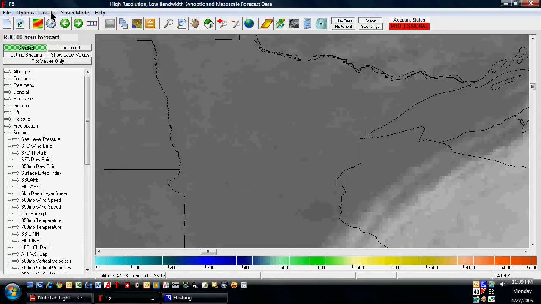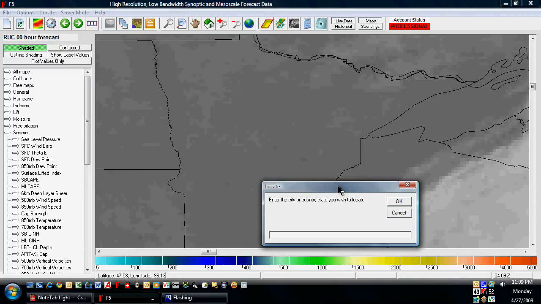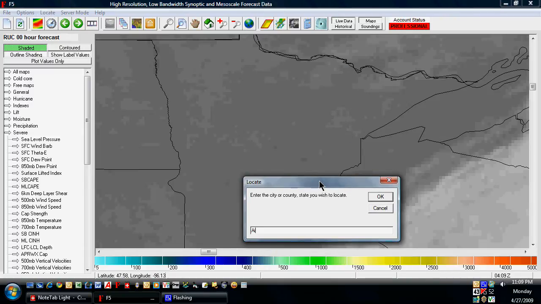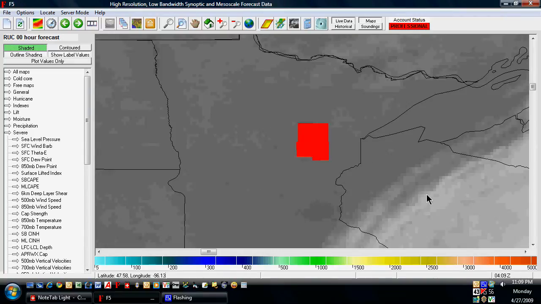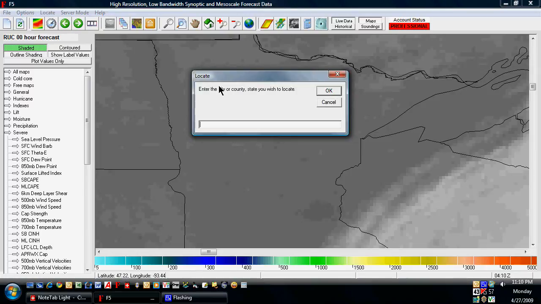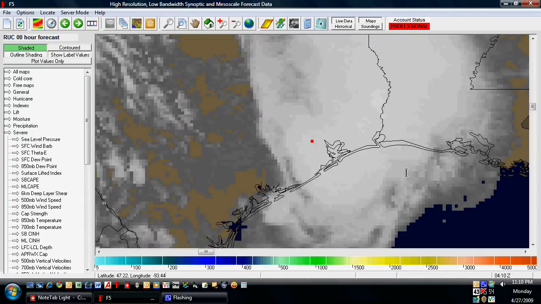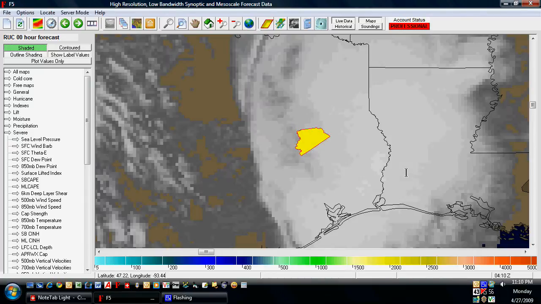Another one that I know of is Aiken, Minnesota. It's a city and it's a county. So if I just type Aiken, MN, it flashes the city and then the county. Notice that it also zooms in on the area. So if this is in Texas and I'm zoomed in Minnesota, if I type in Houston, it will move over to Houston and zoom in and flash that. It also flashes the county.